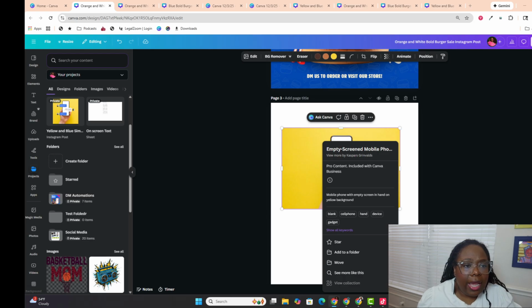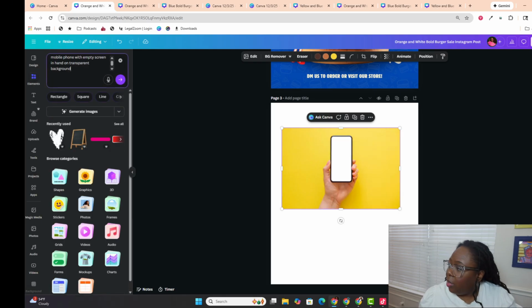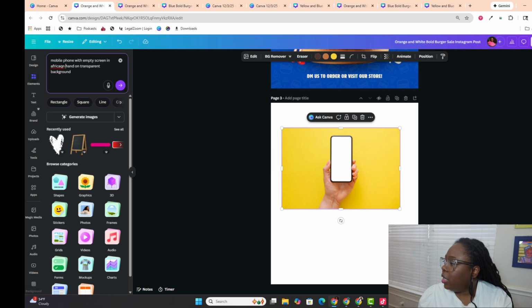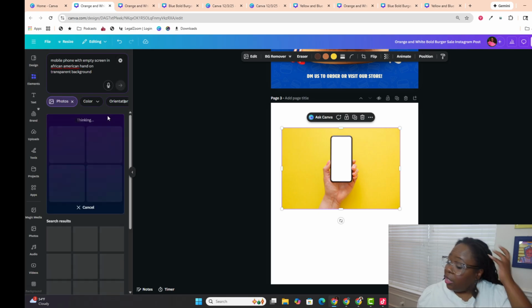Okay, so here's our little AI piece for today. You see this description here, because I want a different color hand. So I'm going to go to elements. I'm going to go to search elements. I'm going to paste mobile phone with empty screen in, and I want an African American hand because I want different types of hands in my designs. I want diversity in my designs, personally. African American hand on transparent background. And then I'm going to hit generate image.